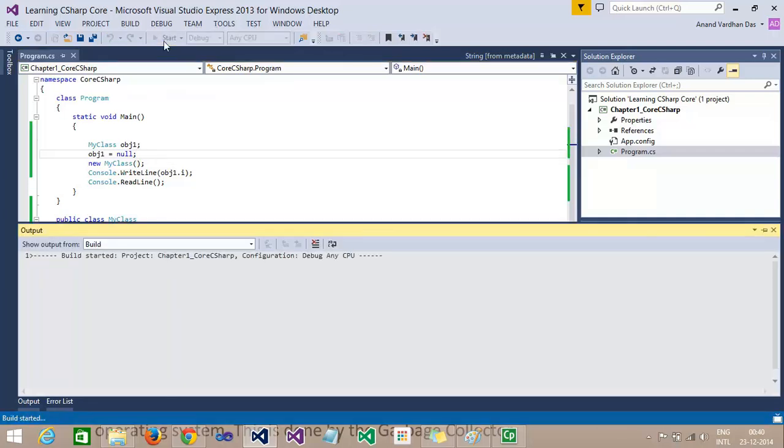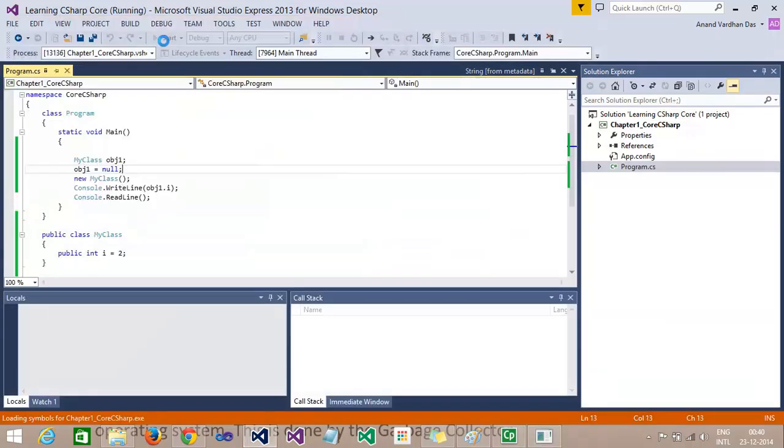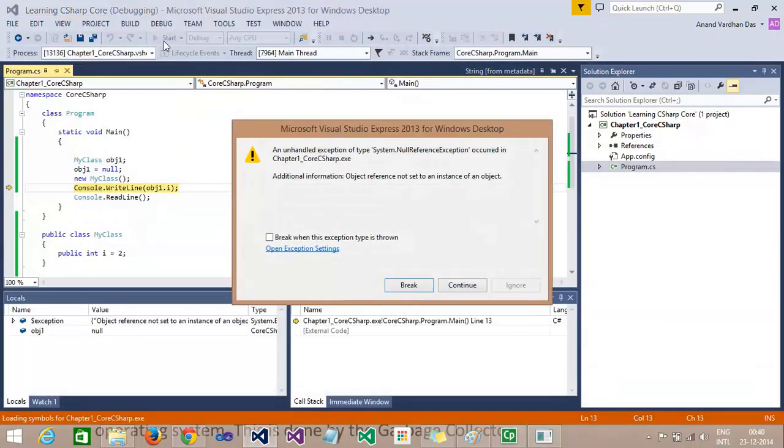it is going to throw a runtime error, which is the System.NullReferenceException, saying that object reference not set to an instance of an object. This object reference is not set to an instance of an object. An instance of an object means an instance of a class. On this reference variable we have not set any reference or address of any of the objects created.